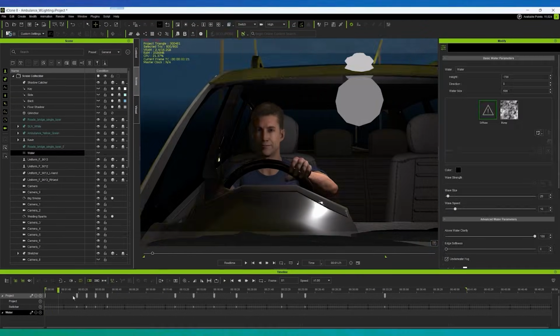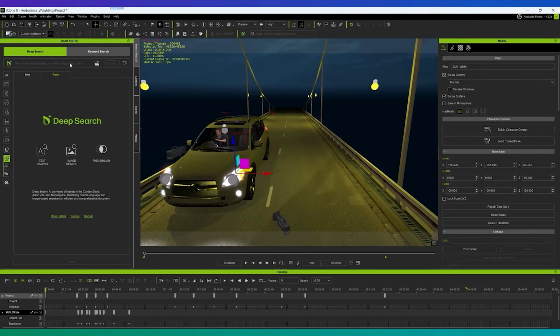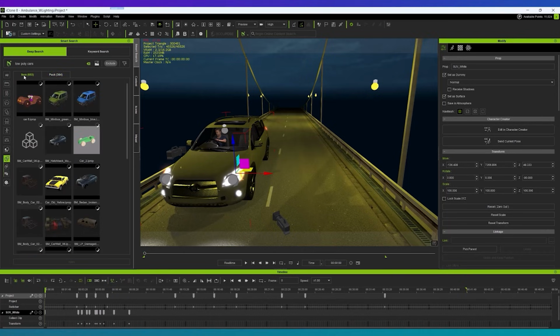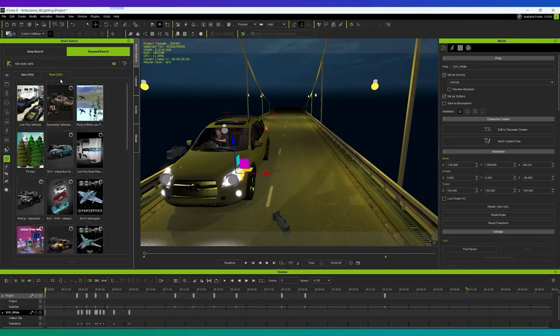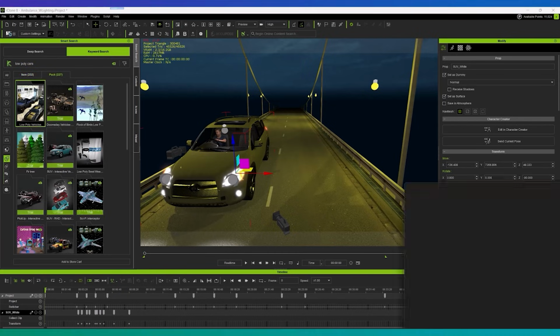So I'll be using the spotlights to create the headlights for these. And I will also add a glow map for the headlights of the car and the ambulance. And I will also search for some low poly cars in the smart search, and I will use these cars in the scene to add some traffic.